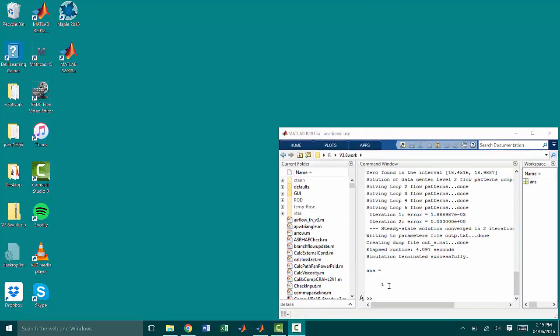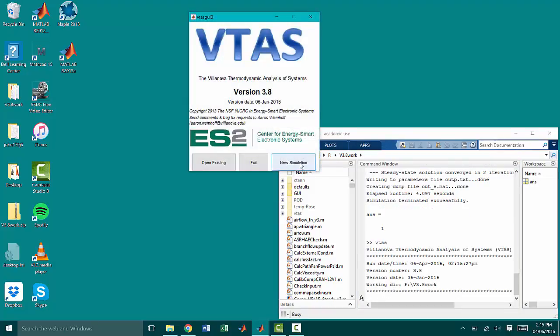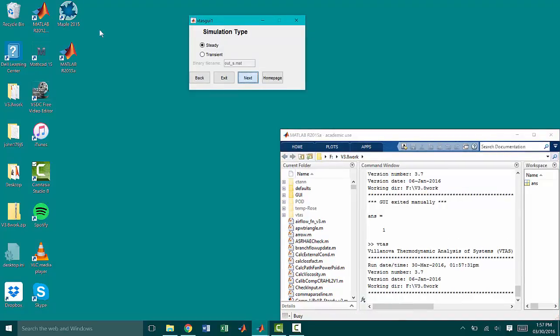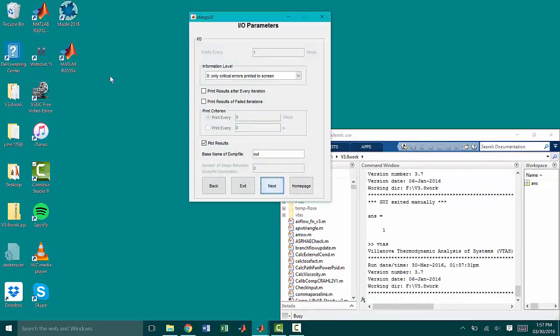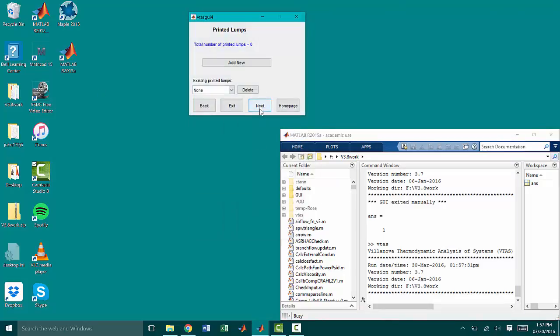If you wanted to start from scratch and define a new system, you would click New Simulation from the opening screen. And you can scroll through the pages, defining anything that you would like. Again, at any point you can jump to the home page, or you can just keep clicking next so you get to each consecutive screen and don't miss anything.